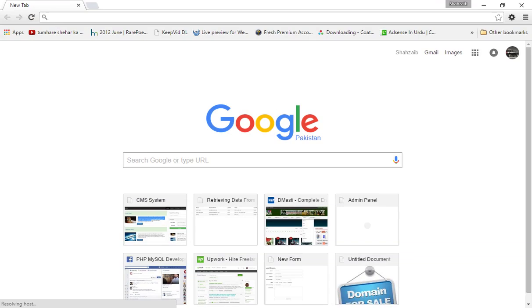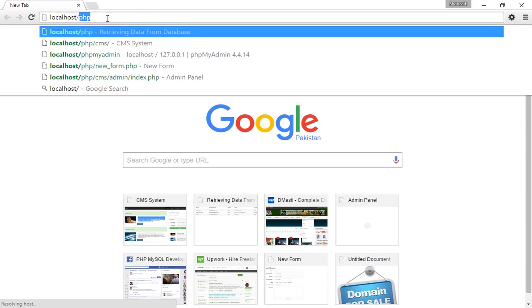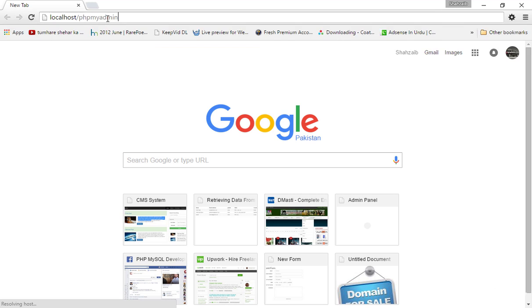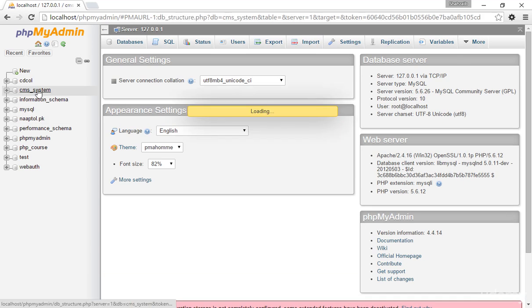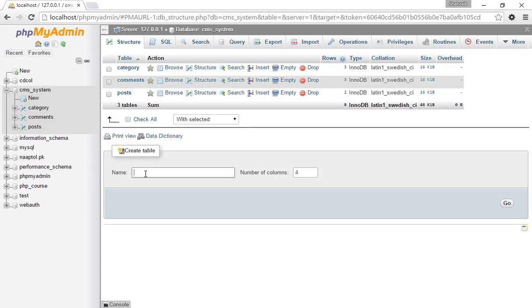So for this case I just have to go to localhost slash phpMyAdmin, okay, because I have to create the new table inside the CMS system, okay, and the table name should be users, okay. So I'm just going to click on the Go button, or is there something more you have to do here?